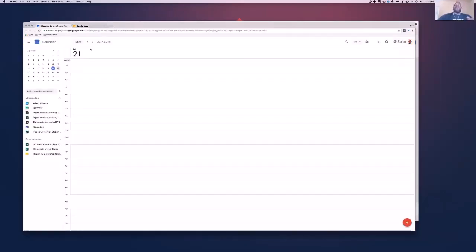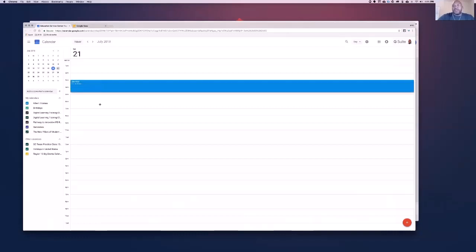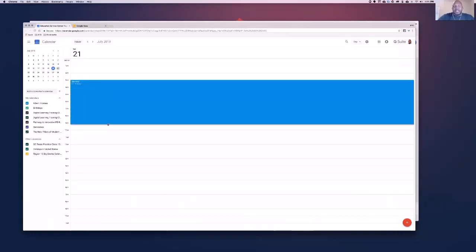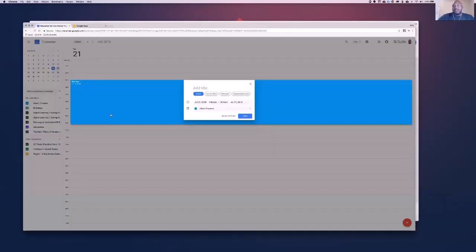So jumping over, let's talk about Google Calendar. If you're not aware, Google Calendar has been updated with a lot of new features, so definitely check it out. But I'm going to just highlight a couple of features that I think are really beneficial, especially as educational leaders. So the first thing I'm going to show you is how easy it is to now set appointments and to provide that with your staff.